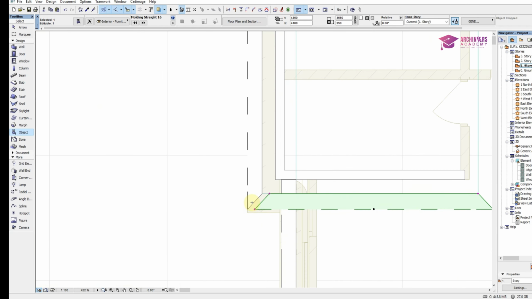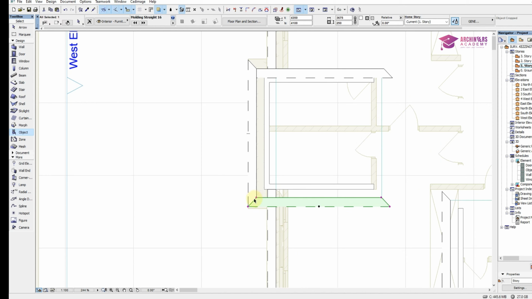Stop here. Then what else? The other side. So Ctrl Shift M. Remember, Ctrl Shift M. So I've mirrored the copy for the other side of this wall height.